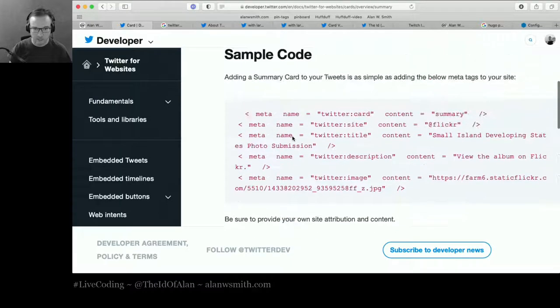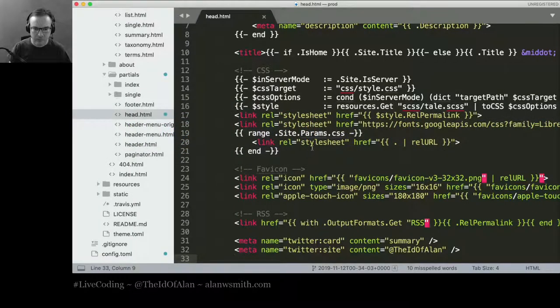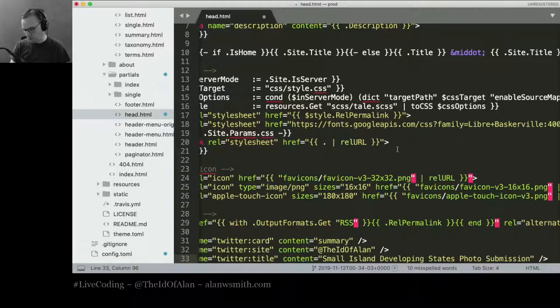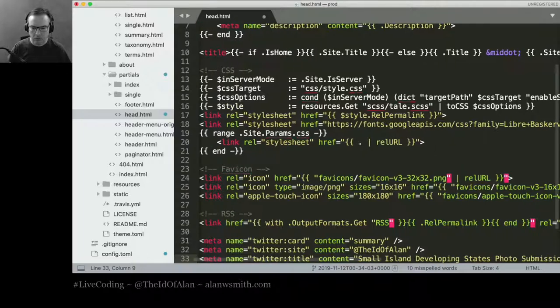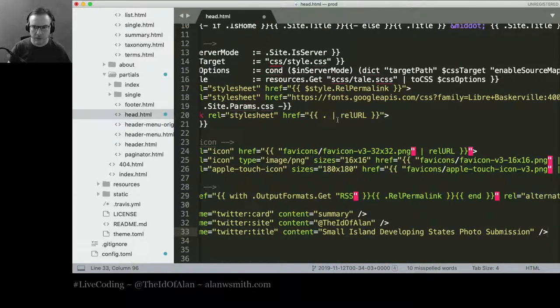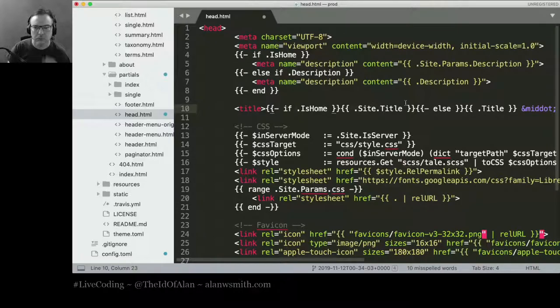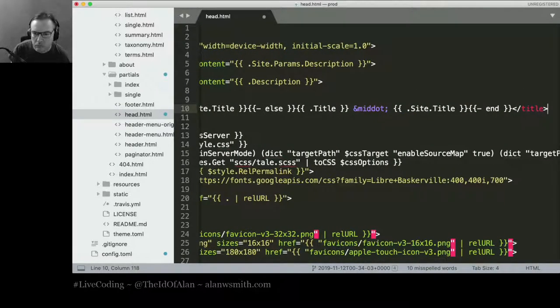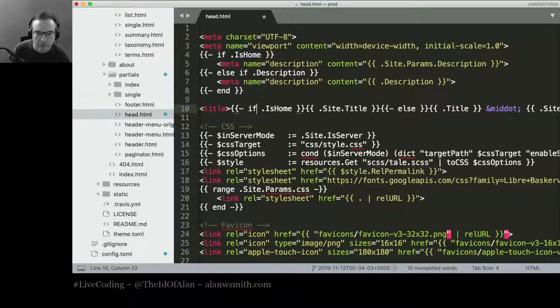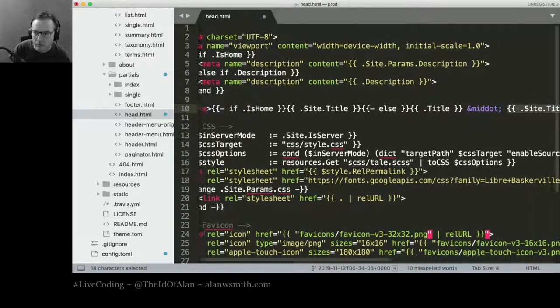So Twitter title, it needs to be concise, whatever that means. But so this is, I mean, that's decent length. So I think what we want to do here is figure out where the title comes from, and figure out this logic. So site title, so if is home, makes sense, print the site title. Otherwise, print the page title with a dot and then the site title.